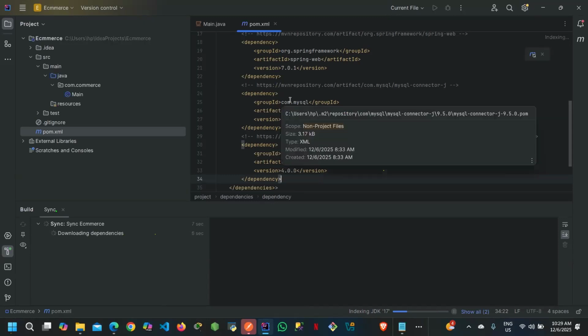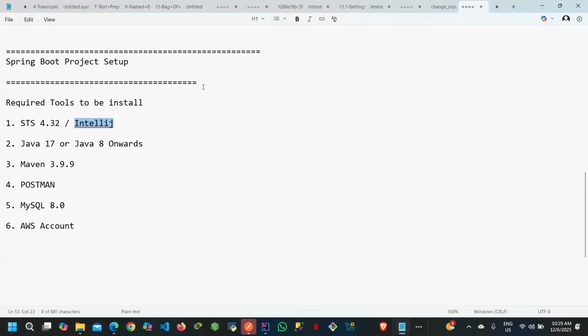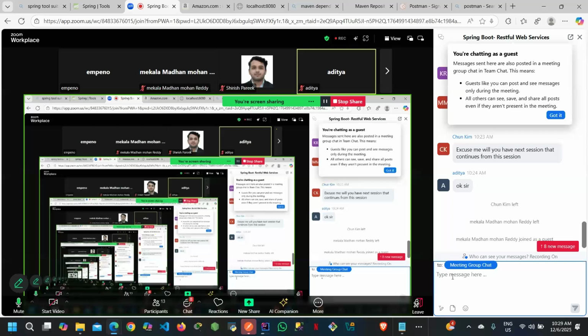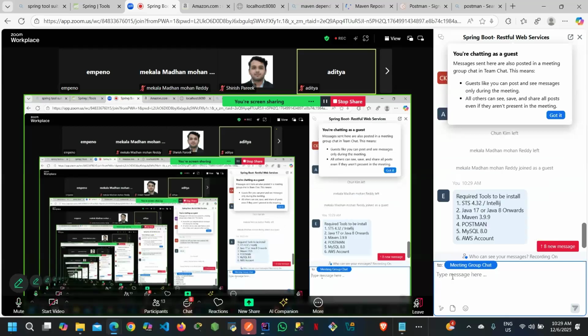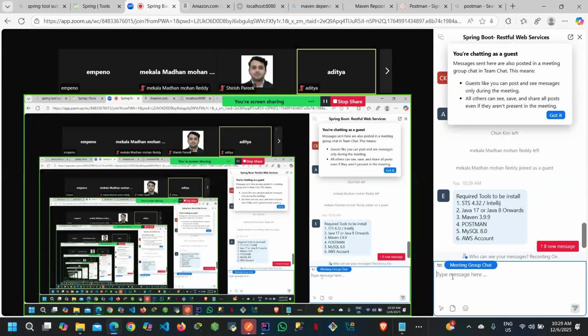Can you just come up with our installation first? I'm going to update the required tools in our chat box. You can copy this and try to install first, because without those tools we cannot do anything, guys. These are the mandatory tools that we need to install in our system.